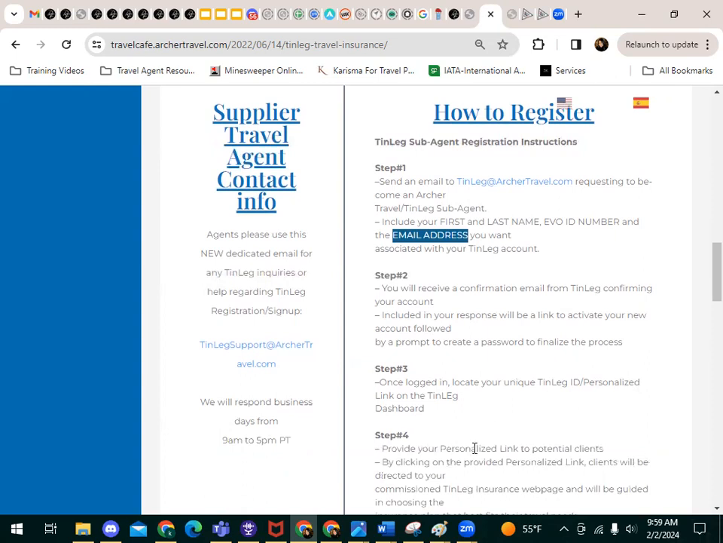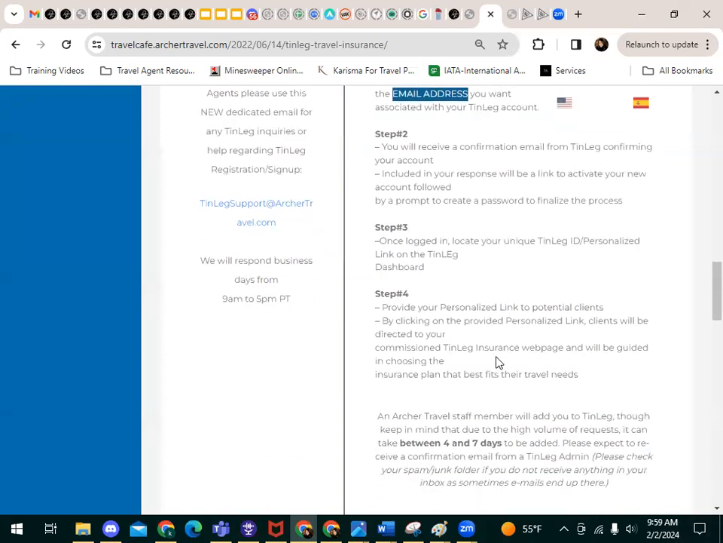Once you are logged in, locate your unique 10-leg ID or personalized link on the 10-leg dashboard. This is important. That personalized link is like your affiliate link, okay? This is something that you could provide to your potential clients and allow them to book their own travel insurance anytime they're booking travel on their own or through you, okay? They can click on that personalized link and it will come to you so that you get the commissions for any travel insurance that they book using that link, okay? So it's really cool.